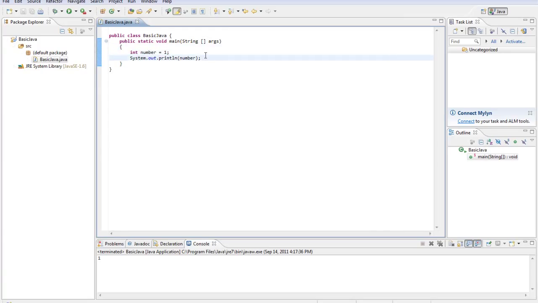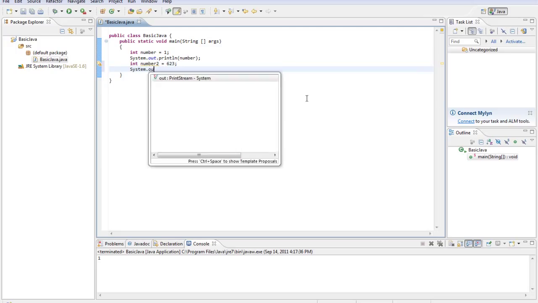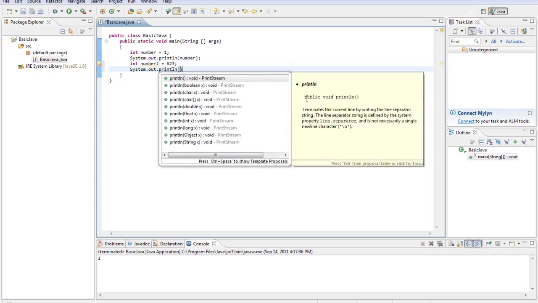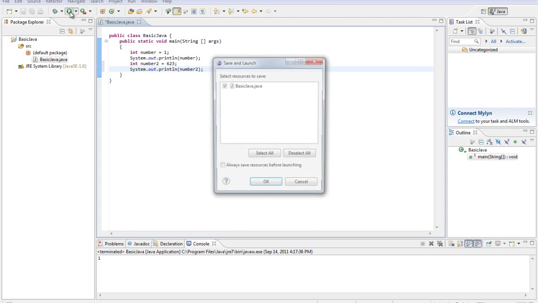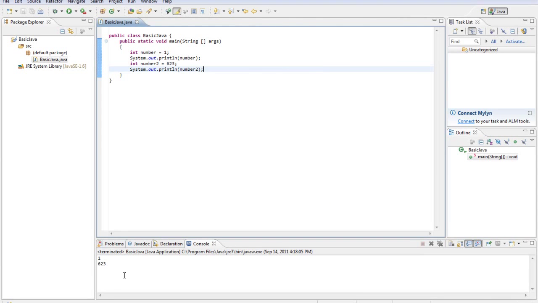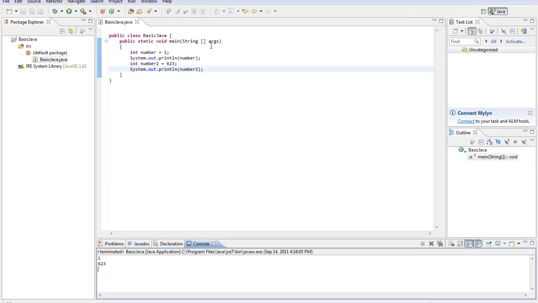So we'll do a few more variables. We'll say int number 2 equals 623. Alright, so we've created another one, system.out.println number 2. Alright, so there we go, 623.